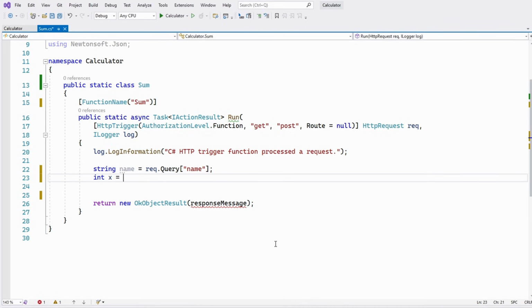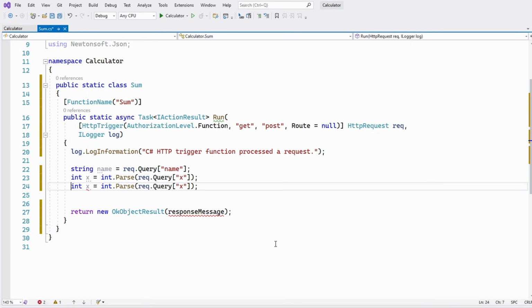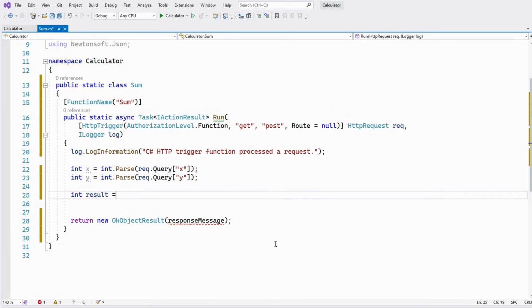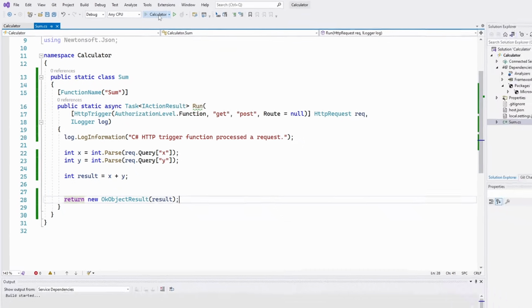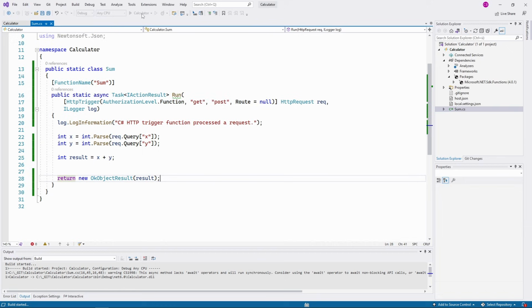Next, we read the x and y arguments from the query string and parse them into an int variable. After that, we calculate the sum of both values and store it in the result variable. Last but not least, we change the argument of the OkObjectResult to the result variable. That's it for now. Let's build and start the application.